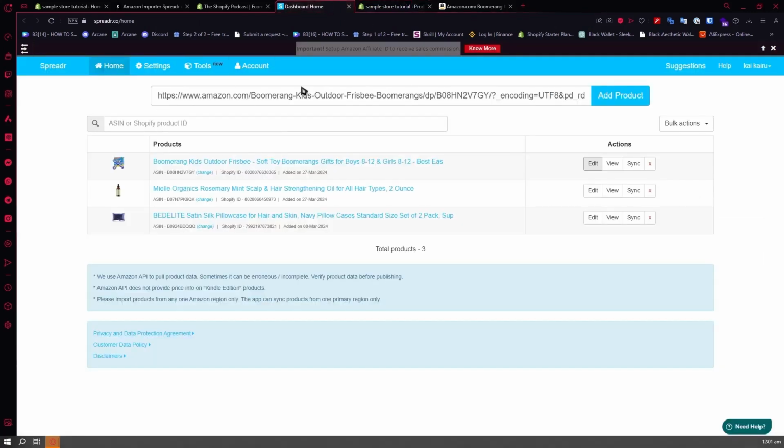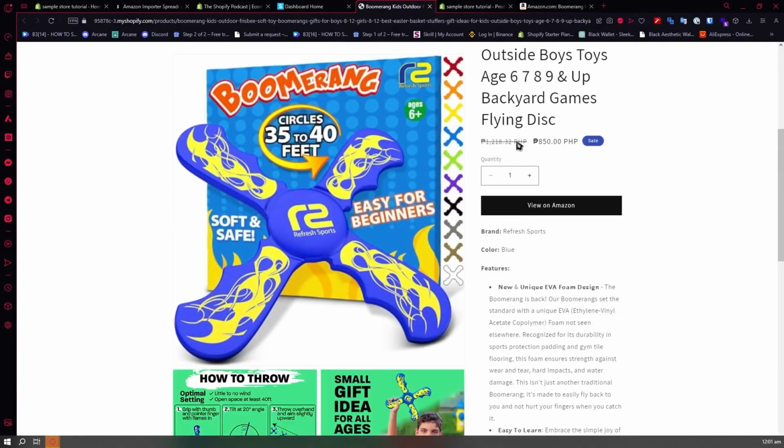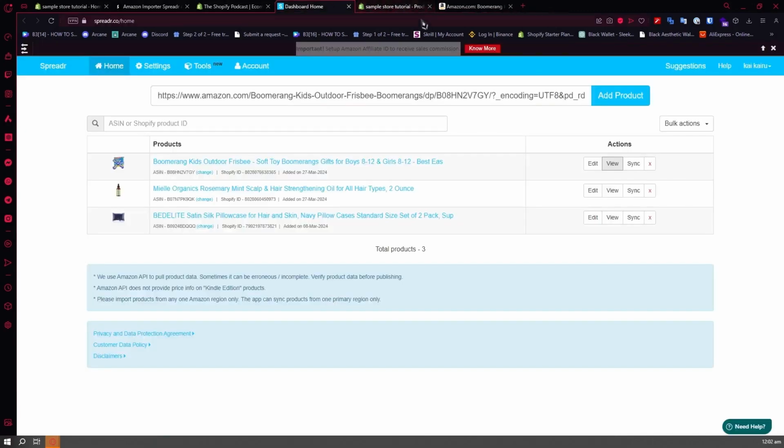And from here in your Spreader app, you can see it right here. You have the view icon right here. When you click on that, you'll be able to view your product in your store. As you can see, it is marked at the price that we edited earlier. So that is basically it on how you can add Amazon affiliate links to Shopify.